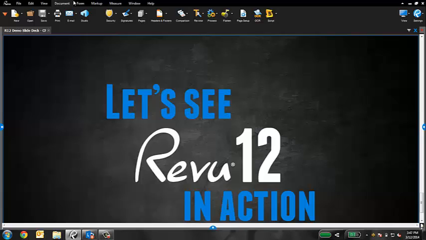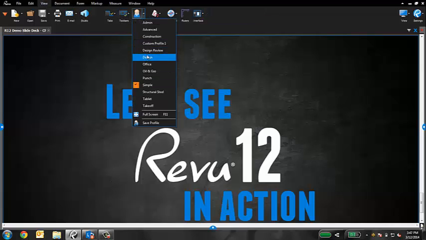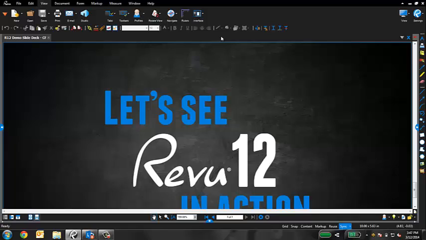I, however, like a different profile. This profile works better for me. It's called the design profile. Now, the design profile is going to add a lot of icons that I can go ahead and click. And so the design profile has a variety of icons that I can select from to edit and mark up documents. As you can see, I have icons on the right here, and on the top.